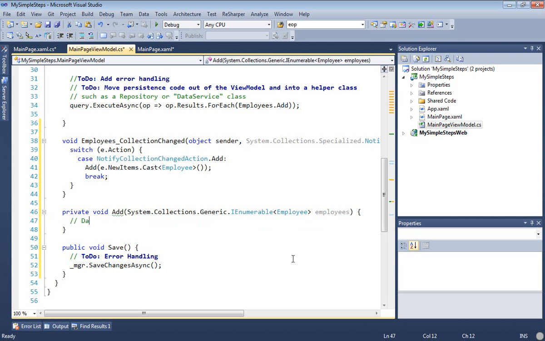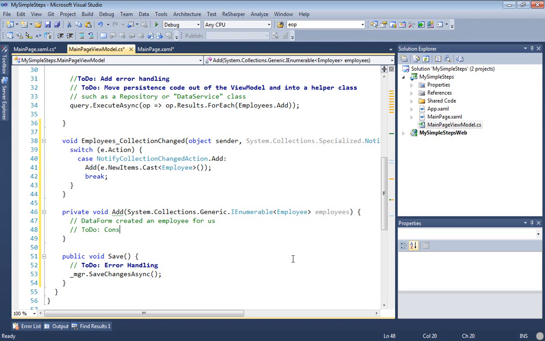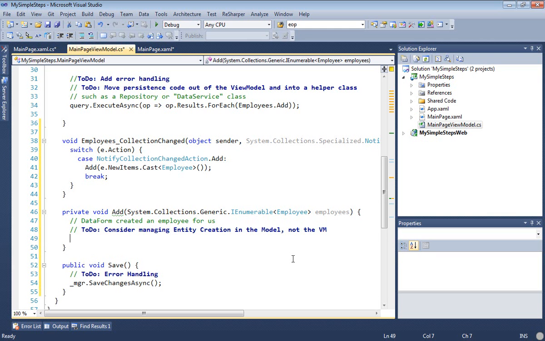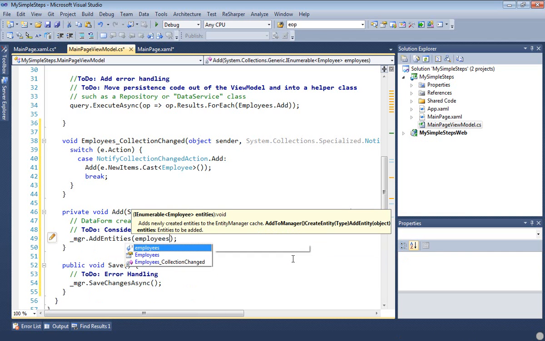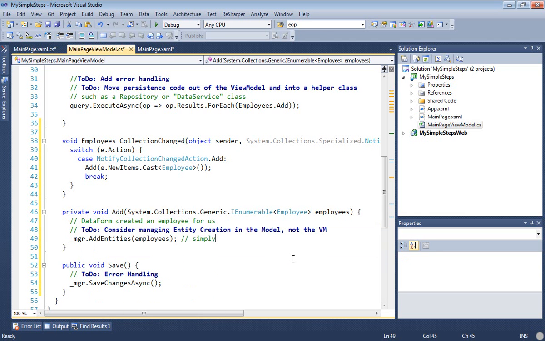Now, this is the data form newing up this employee. That's all it's doing. It's calling the default constructor, but we could be wanting to have much more sophisticated creation logic, setting a whole bunch of fields and something. This would be the wrong place to put creation logic. It belongs in the model, not in the view model. Anyway, we're not doing that. Keeping it simple. So we've got our manager, and we're going to add these employees to it. Add them to the manager. That's all we're going to do. And we're done with that case.